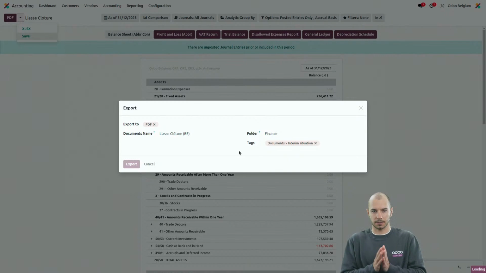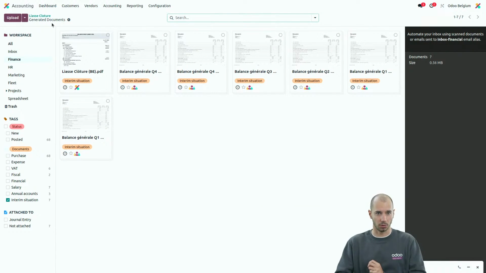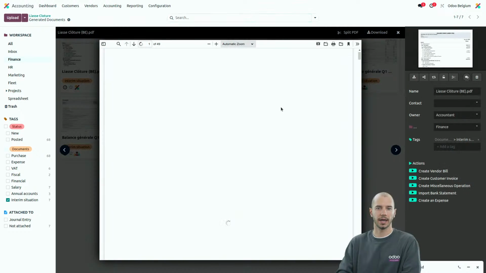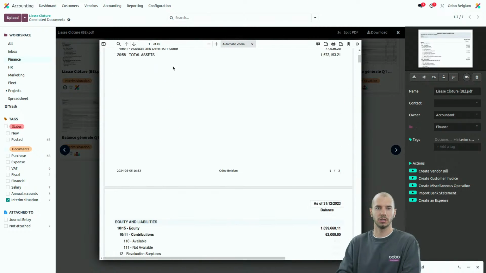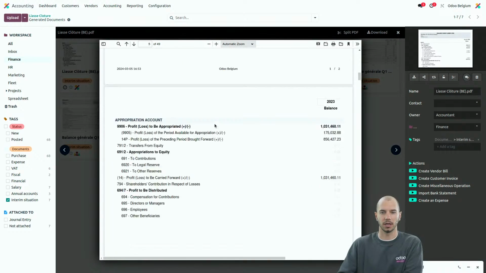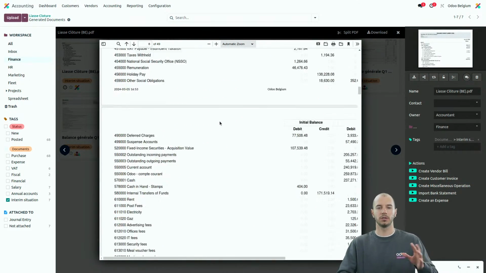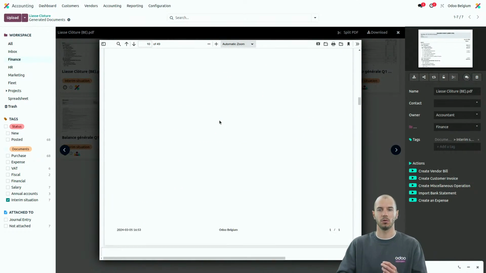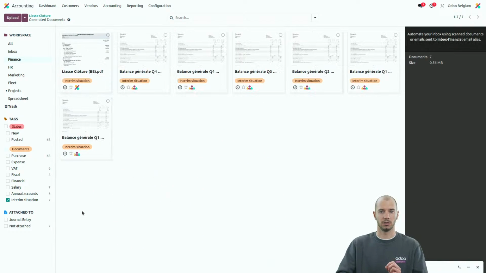But you will see that in a couple of seconds, we'll see it directly in our documents application with the right information. So here we switch. We are now in our documents app. We see Workspace Finance with the tag interim situation, and here I can see my file with the balance sheet. You see it's 49 pages. So you see also the profit and loss, VAT return, and so on and so on. You really have all the information in the same document.